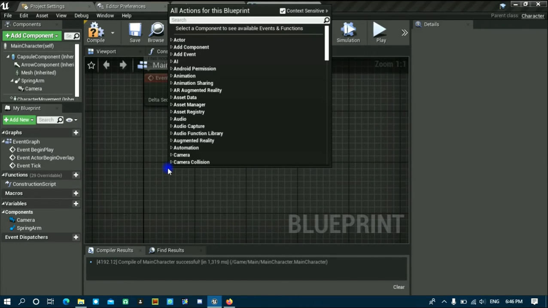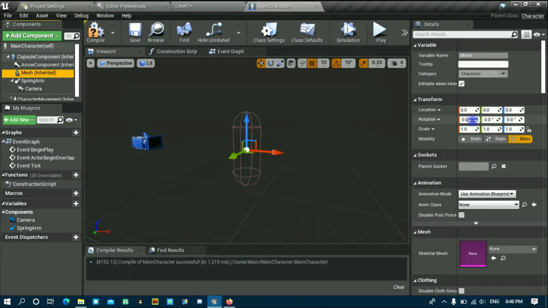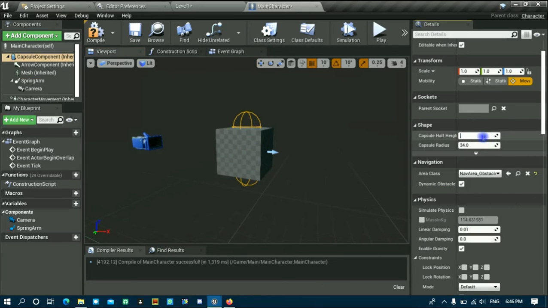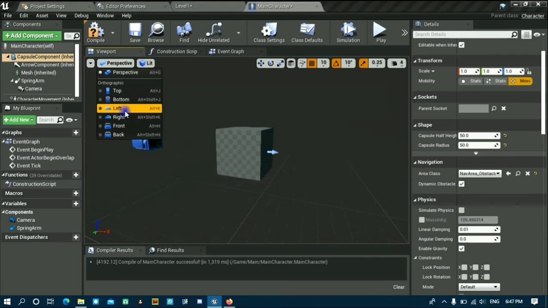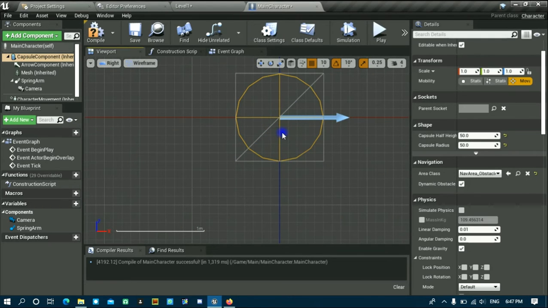So what we want right now is to just leave it there. But we also want it to be seeable, so let's go to the mesh, select skeletal cube, and what I like to do is to set it to 4. Move it down by the Z -50 and set the capsule half height to 50 and the capsule radius to 50 as well, so that it will look as if there's no hovering between the player and the ground.